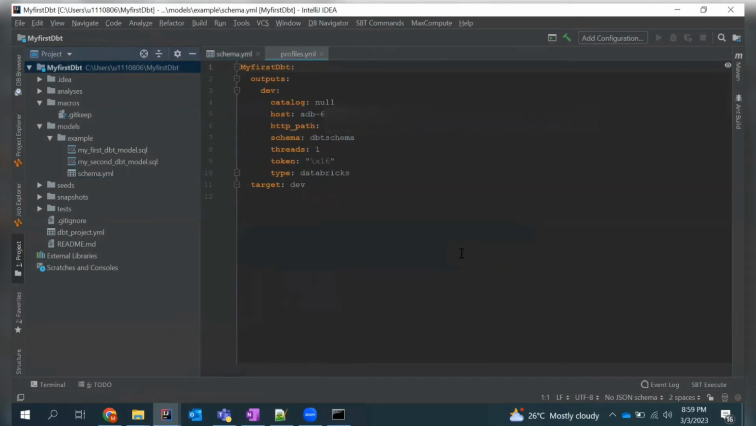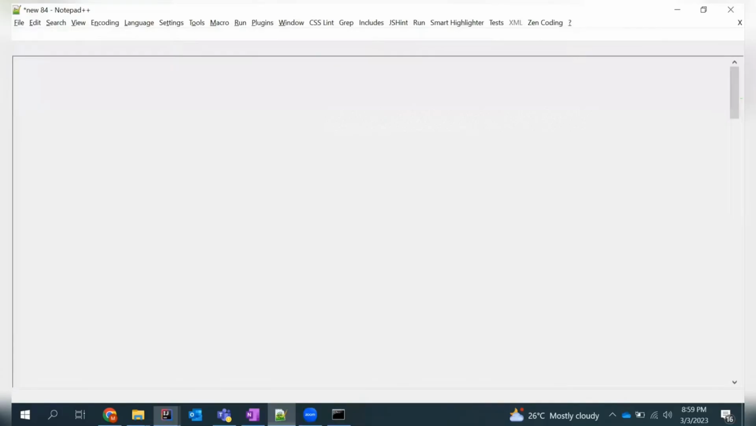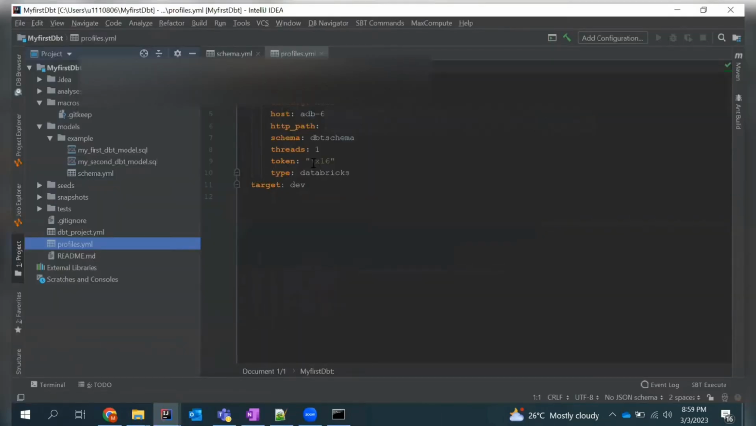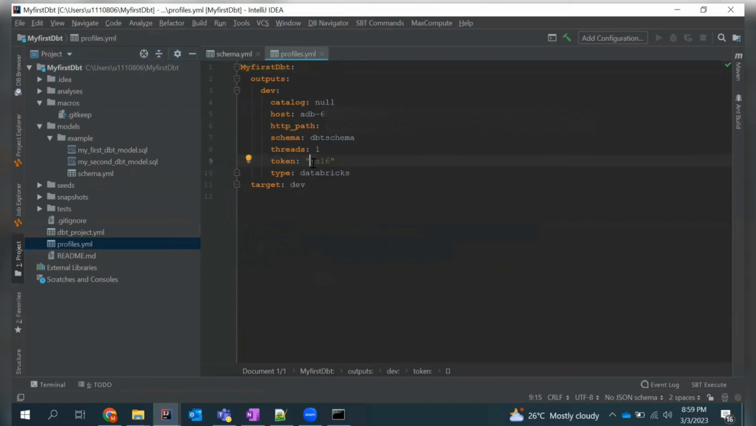In the editor, project profile.yml. Okay, here you can see we have the host, the HTTP path and the token. So as the token I have, I'll copy this token here. So let's see what is happening. I now have the profile.yml, and now I want to test if the connection is working fine or not.